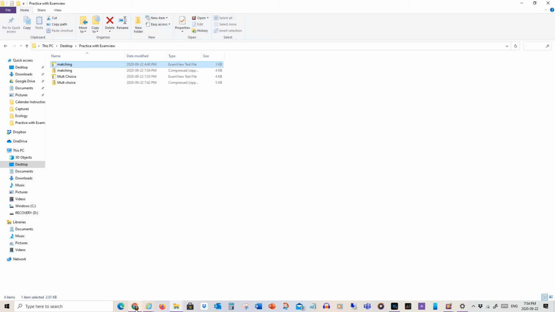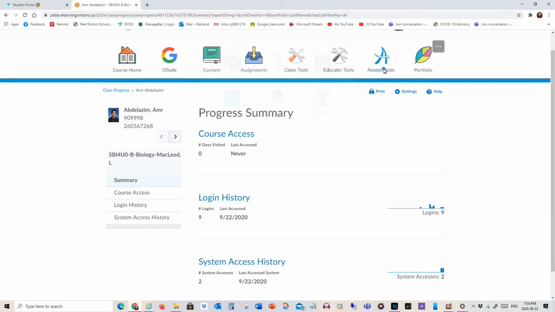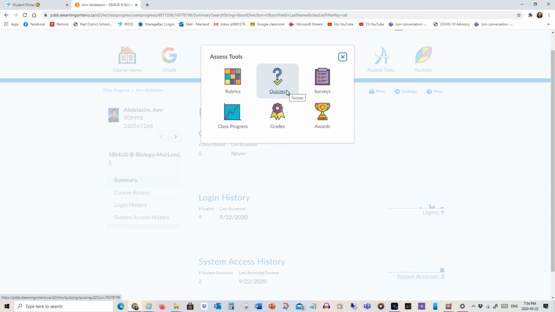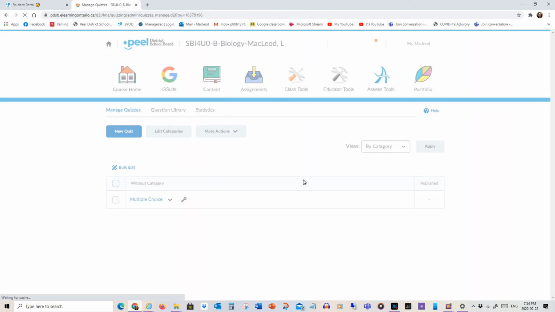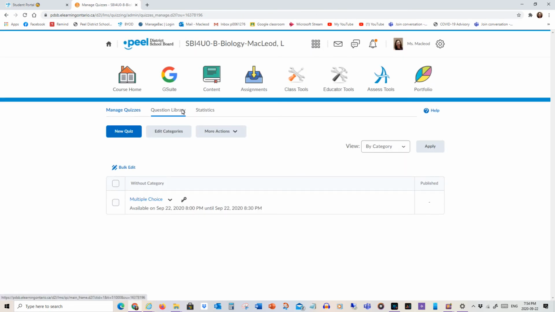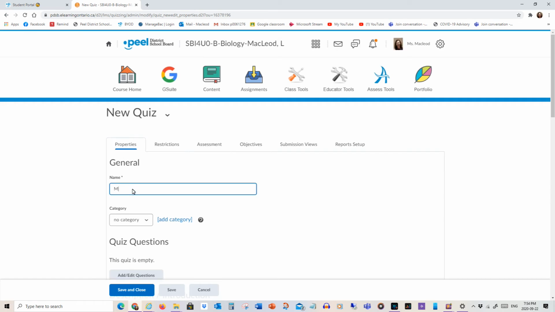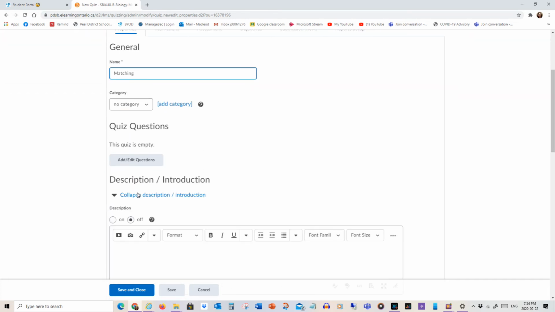Now, for matching, it does get a little bit messed up in the formatting. I'm not sure if it's always that case, but at least in this version that doesn't have export directly to Brightspace, this is what tends to happen. I'll show you what happens. So this time for quizzes, I'm not going to use a question library. I'm just going to create a new quiz, and I'm going to call this matching, and this quiz is empty, so I'm going to add some questions.